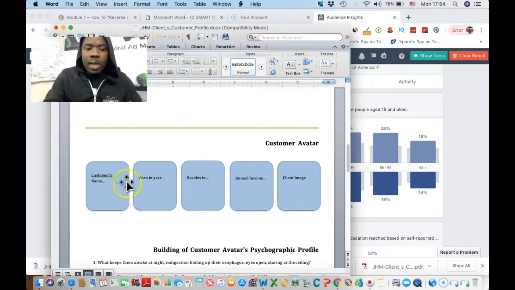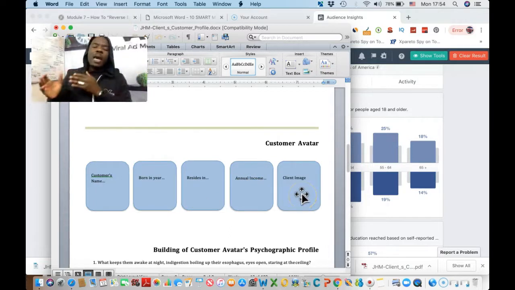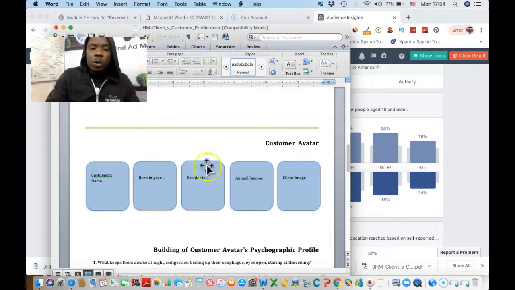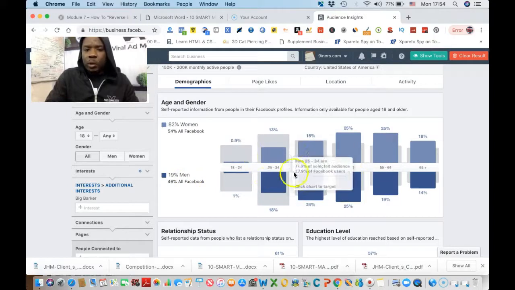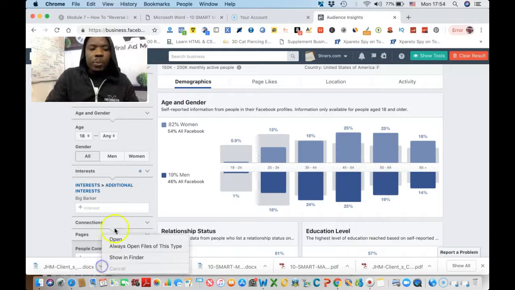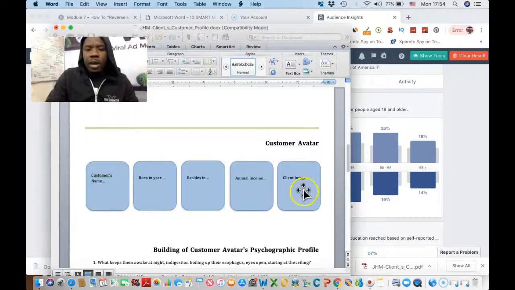If you have the customer's name made up in your head, you know what year they're born, where they live, what the annual income is, and have some kind of image for your customer, what they look like, because that helps you even later on when you're trying to come up with your headline or ad copy. So in this case, Facebook is telling us that these people are mostly women between these ages. And I'm going to put that down over here.